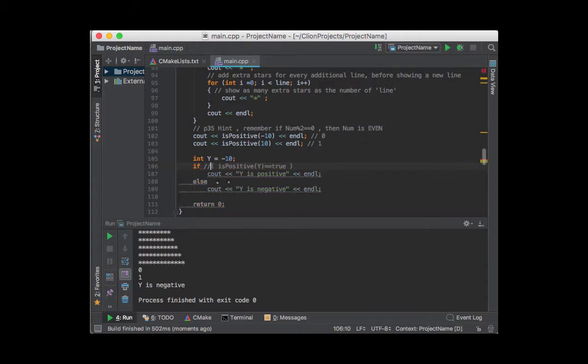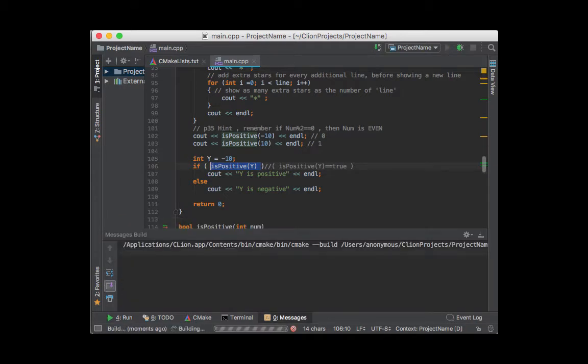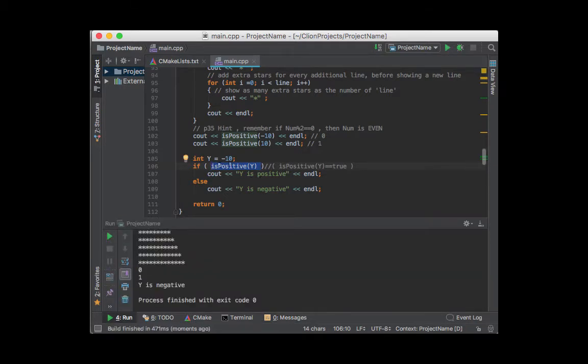Another way to do this is if I went in there and I said is positive y. Just like that. Whether I do it this way or I just do it this way, this function returns true or false. So I don't have to check to see if it is equal to true. It will either be true or false. So I can just call it right from inside of an if. And there you go. Y is negative. Let's switch it to positive. Y is positive.